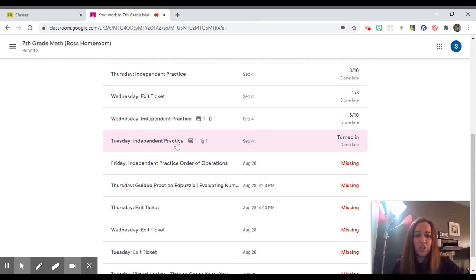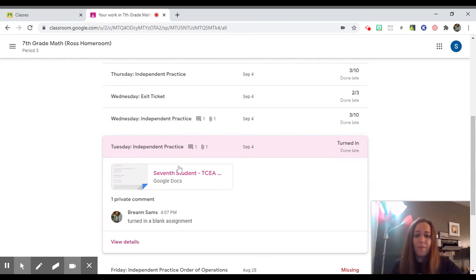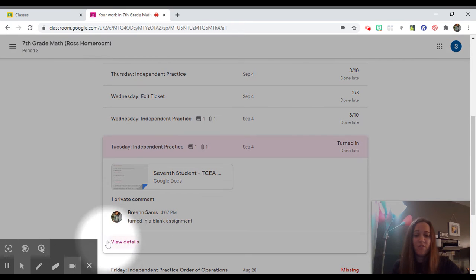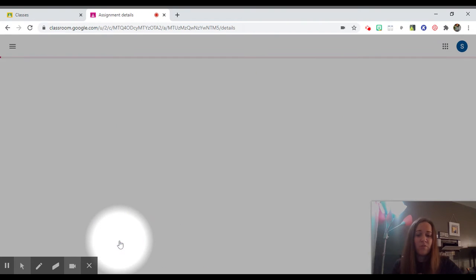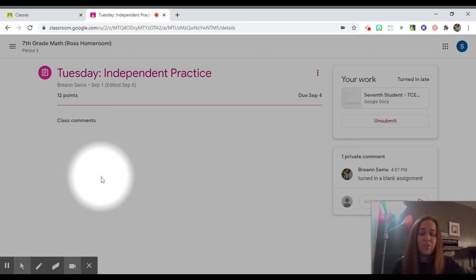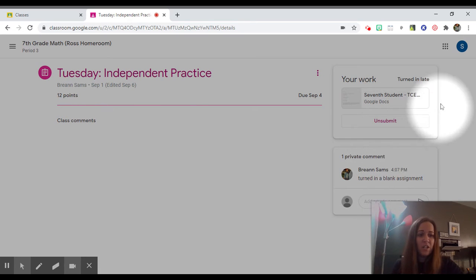So let's look at one that said turned in but turned in late. If I'm a student, the teacher commented that they turned in a blank assignment. So the student or the parent, and again, I would strongly encourage that you check out View Details and not just click on the easy document here. If you click on View Details, it's going to come up to a different screen. You can see class comments, you can see the teacher's private comments here, and you can also see where it was turned in late, and you can click on this document.